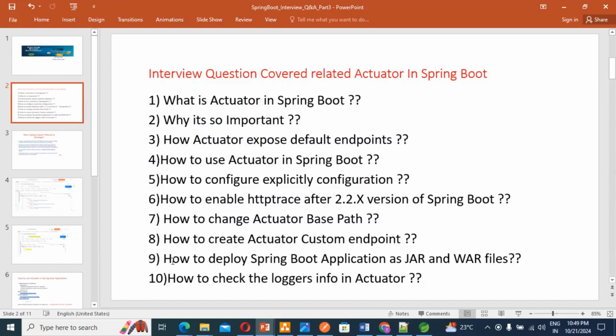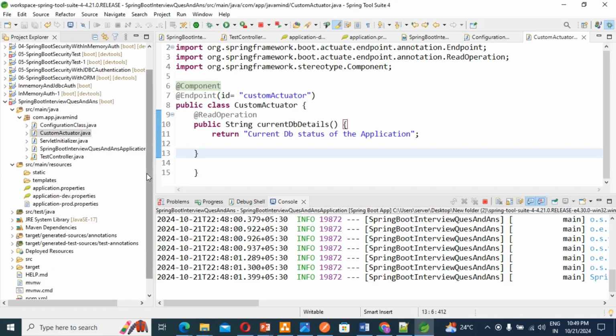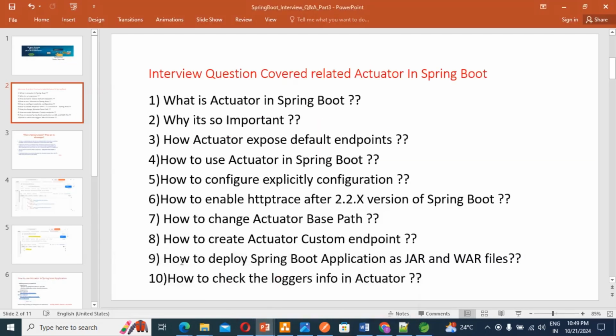Now question number 9, guys. How to deploy a Spring application as jar and war files? So guys, very simple. One second, I will explain. So how to deploy a Spring Boot application as a jar and war file, right?